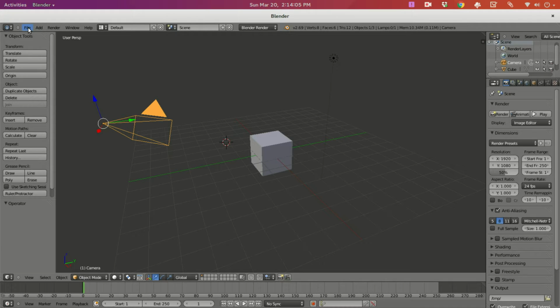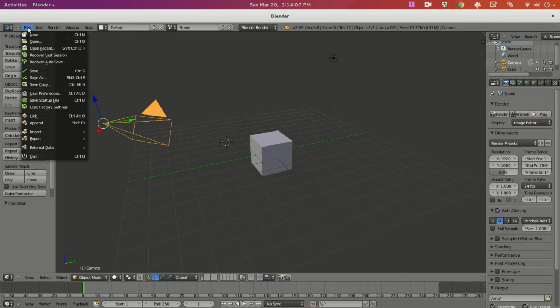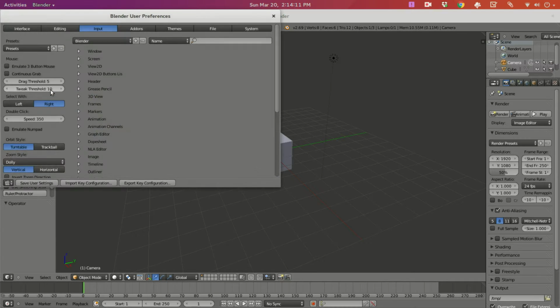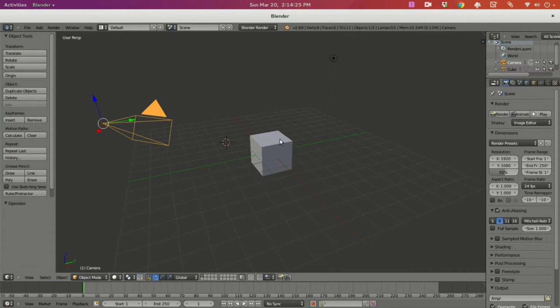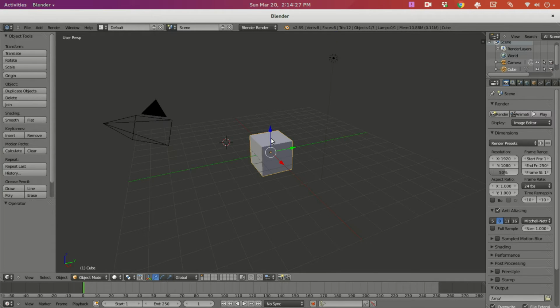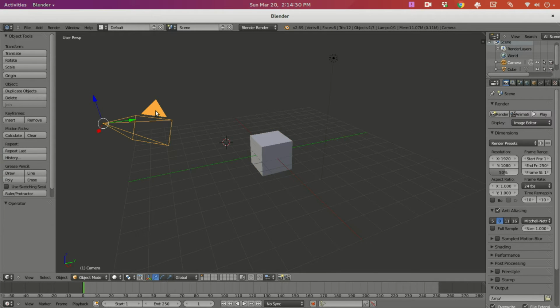So first thing I do when I install Blender for the first time or on a new system is I go to File and then User Preferences, and I change this under Input here. I change this from right to left so that when I left-click something, it selects it. And if I right-click, it will move the 3D cursor. That's just my preference. You can do whatever kind of fits best for you. So now if I'm left-clicking, I'm selecting things within my scene.